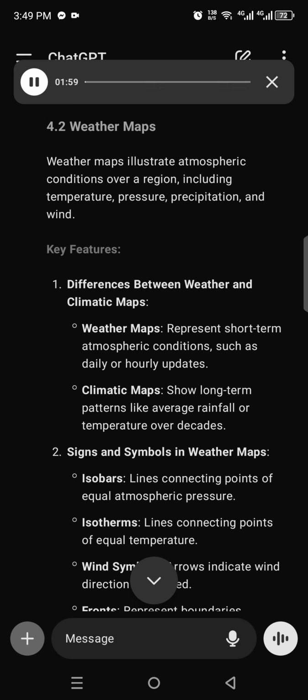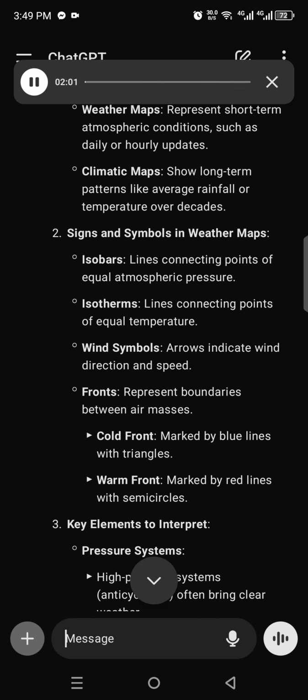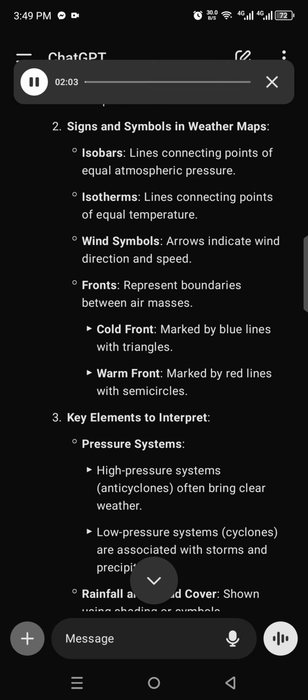2. Signs and symbols in weather maps. Isobars: lines connecting points of equal atmospheric pressure. Isotherms: lines connecting points of equal temperature. Wind symbols: arrows indicate wind direction and speed. Fronts represent boundaries between air masses. Cold front: marked by blue lines with triangles. Warm front: marked by red lines with semicircles.